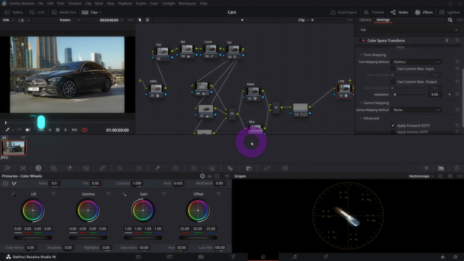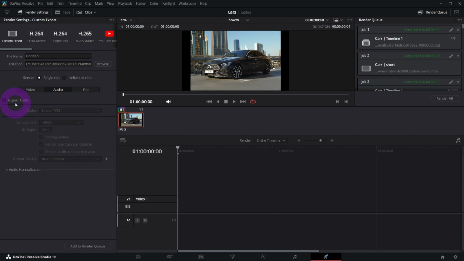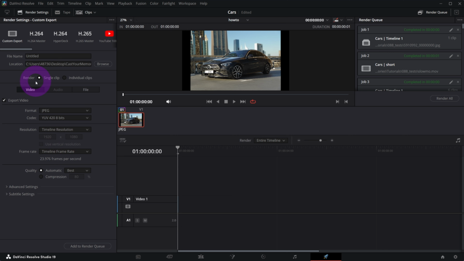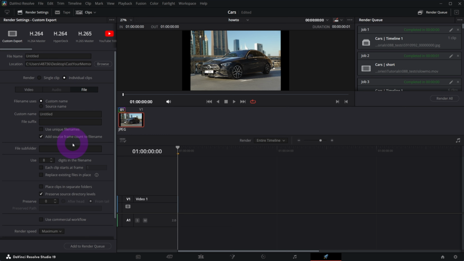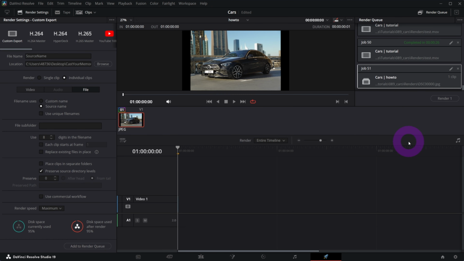And finally, to render your work, go to the render page. And in here you need to uncheck audio, of course, because you're gonna render pictures. In the video tab, switch from QuickTime to JPEG, and also switch from single clip to individual clips, and check render at source resolution. You can further customize the name, you can add the suffix, you can choose a custom name or source name and so on, and click add to render queue and render.